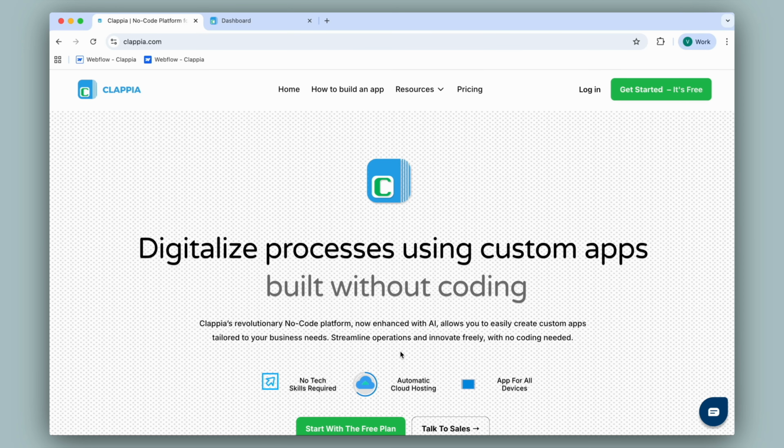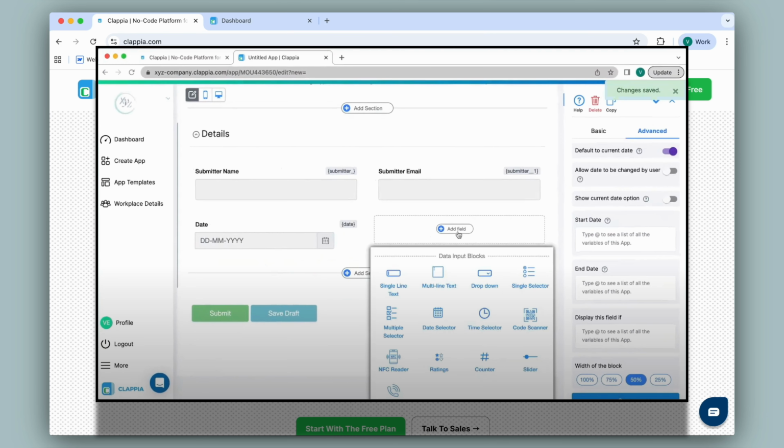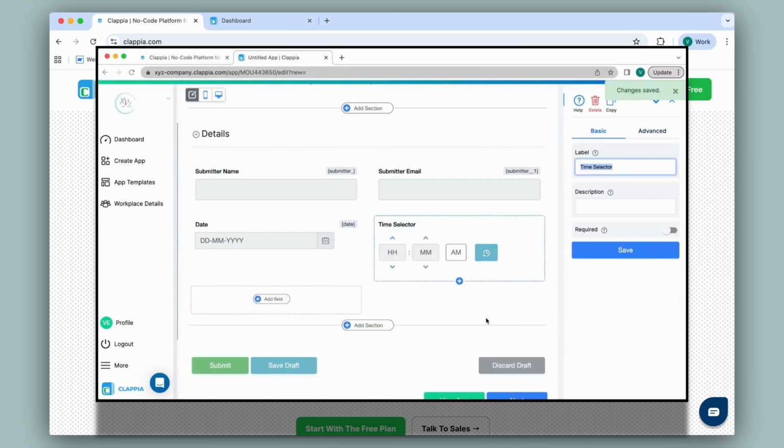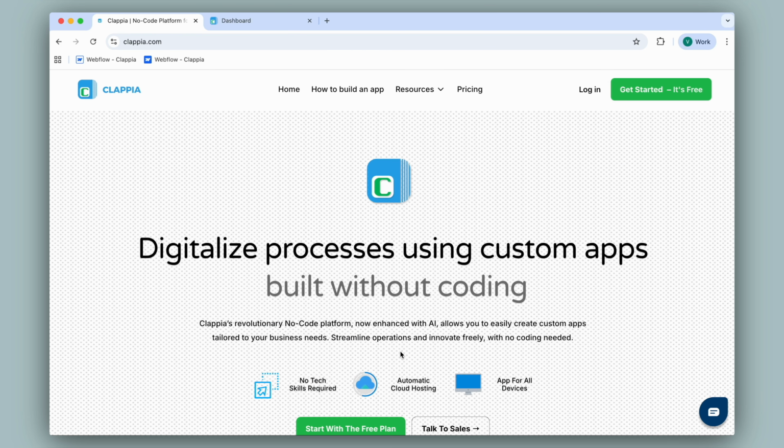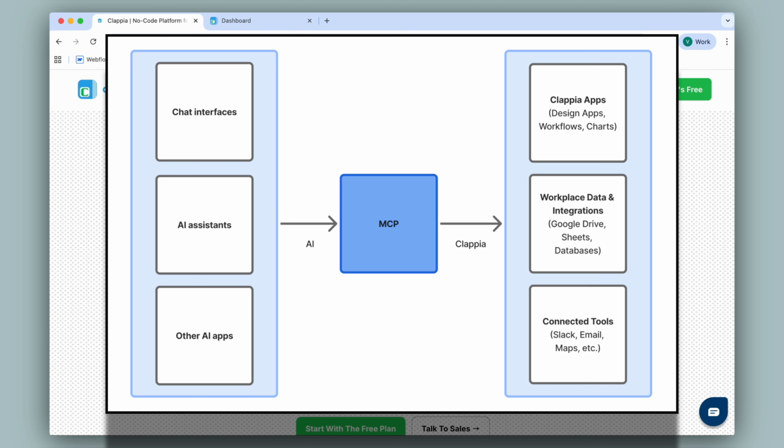In this video, we'll see how to use Clappia MCP to build an attendance tracker app. There is already an attendance tracker app tutorial on our channel which shows you how to set it up quickly in Clappia. But this video will show you how to do it via MCP, which can help you to build it even faster. Clappia MCP connects your workplace to AI tools like Claude, ChatGPT, and so on.